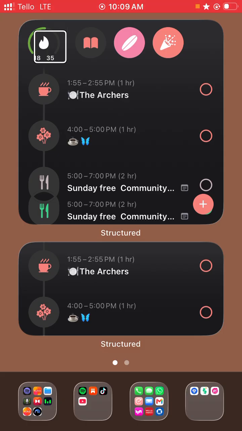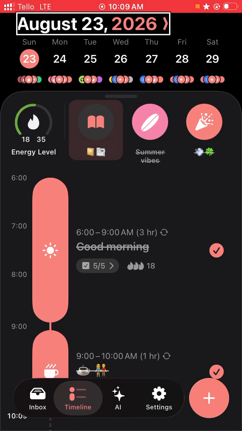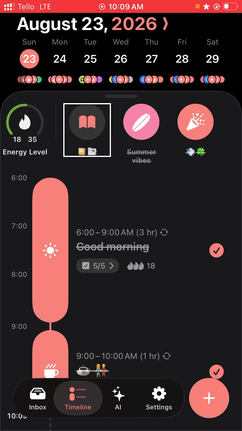So that is pretty much a look, I would say, 10:09 a.m. Structured. Energy level 18/35. Bookmark button. August 23rd, 2026. Good morning. 6 to 9. Notebook with decorated cover. Pages with bookmark tabs. All day. Uncompleted. Draggable. Actions available. Toggle.